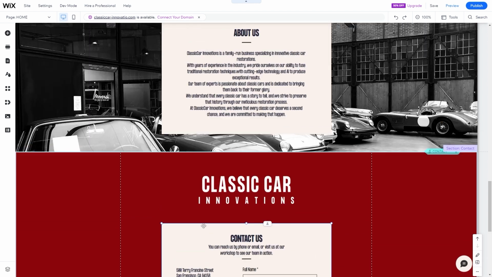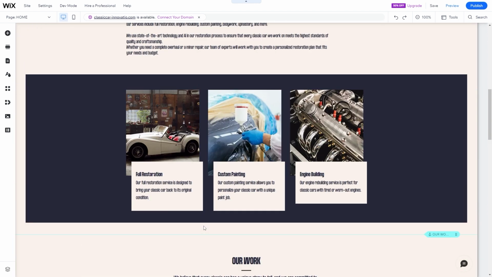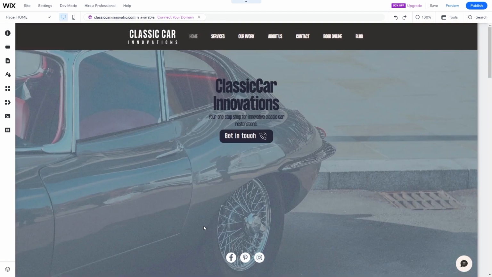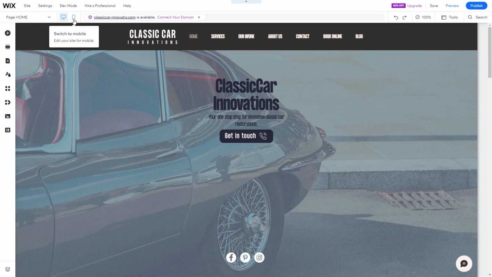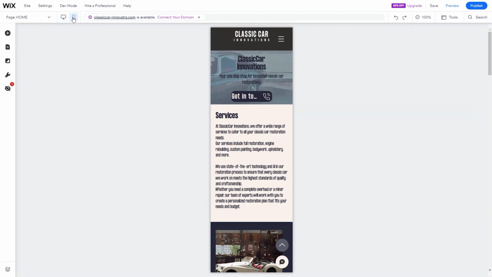So there we go, we've created a basic website using Wix. Now what we're going to do is make sure that the website is mobile friendly. So we're going to go ahead and optimize our website for mobile devices. First of all, we're going to need to switch to the mobile view within the editor. So click onto the mobile device icon here. And now any changes that you make will only be visible on mobile devices.